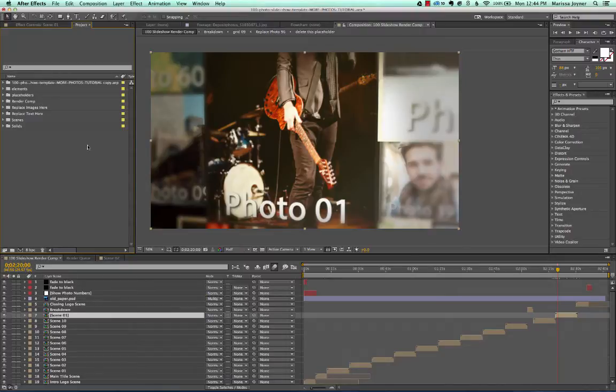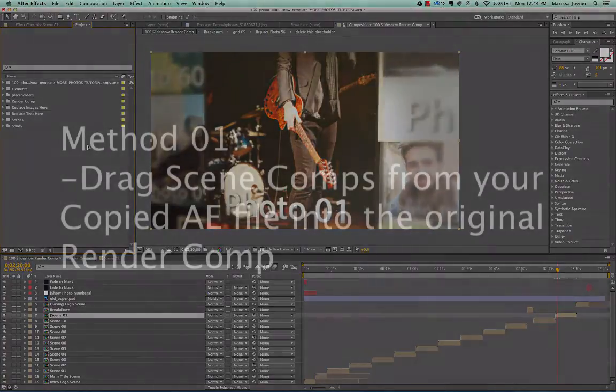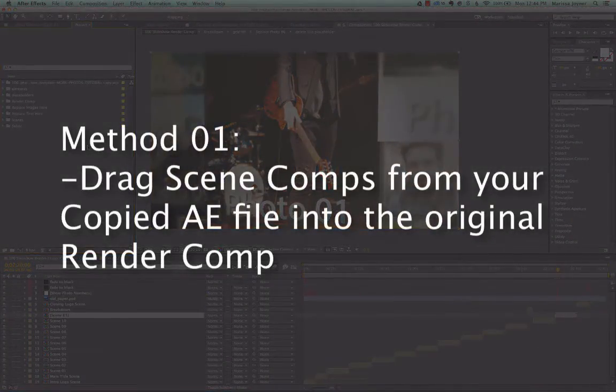You could even, in the copied version, redo all of the placeholders and put in an entirely new set of photos, and then add those scenes to your original, and then render a super long timeline and create a really big video.